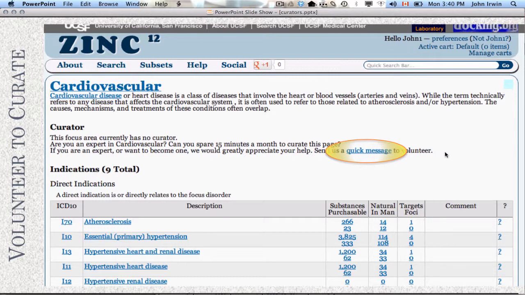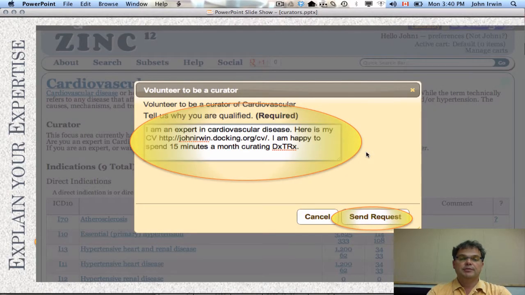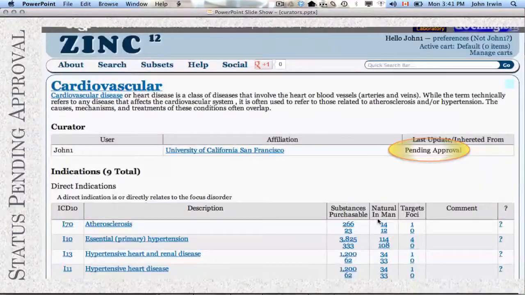Send us a quick message to volunteer, and if you click on that, it brings up a little volunteer to be a curator pop-up. Here, volunteer to be a curator of cardiovascular. Tell us why you're qualified. So I've written, I'm an expert in cardiovascular disease. Here's my CV. I'm happy to spend 15 minutes a month curating DxTRx. And then you just click on Send Request. And then when you get back to the page, it now shows that you, John1, and here's the university that you're affiliated with, and that you're pending approval. Okay, so that's your status.